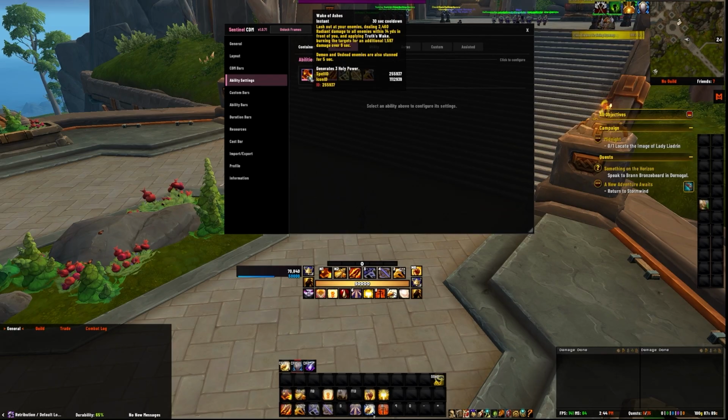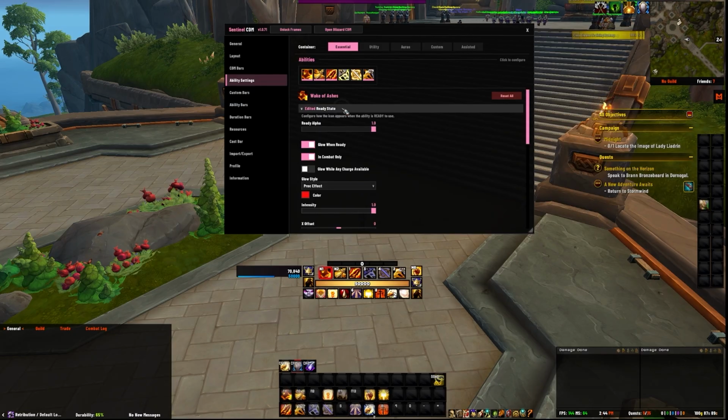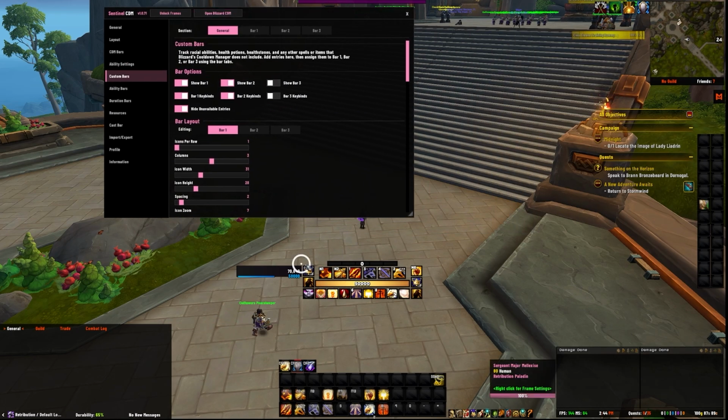Ability settings is where you control how the icon actually looks. So it has a bunch of different options, which I'll go through in a later video. But as you can see, this one has the glow setup when it's ready. Custom bars, this controls the custom bars. So you have bar 1, 2, and you have a third bar that's off by default. Down here under bar layout, this is where you control the bars and how they look.